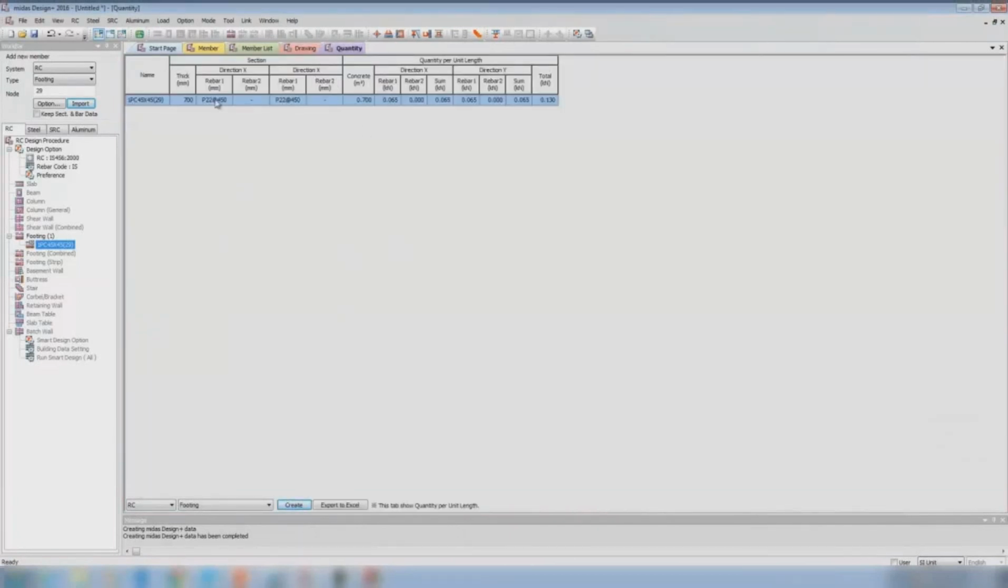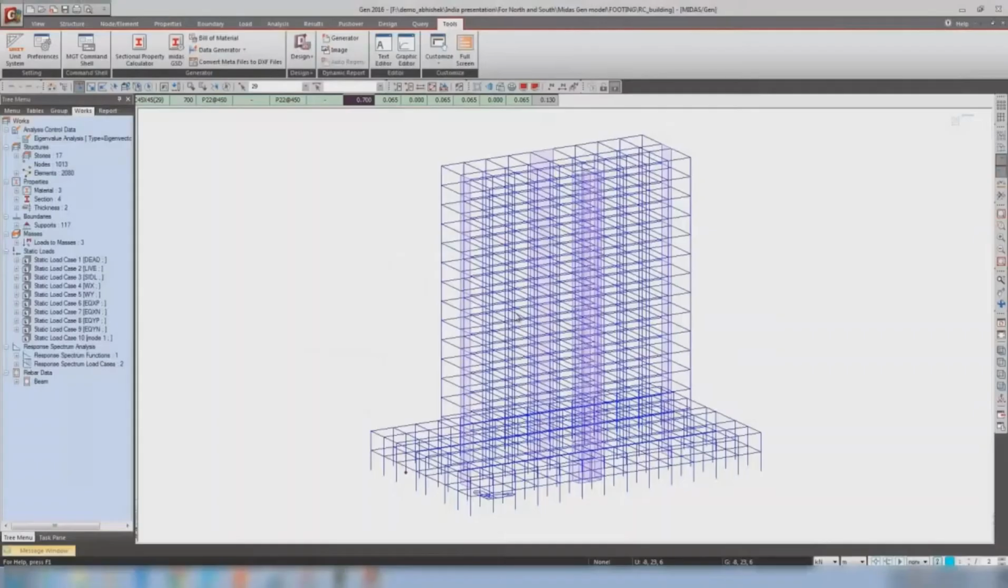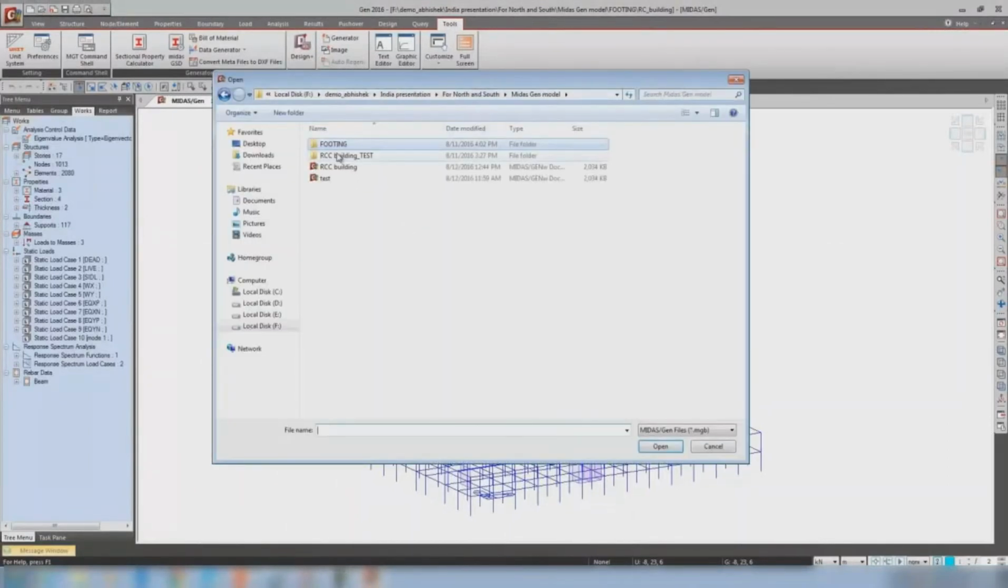You can even get the quantity per meter. This is the cubic meter quantity per meter. Just multiply with the area and you can directly get the AST, that is the rebar, as well as the concrete. So these are the things available in Design Plus. The next part is about the drawing, how we can generate the drawing using Midas Gen. So I will open the same file.